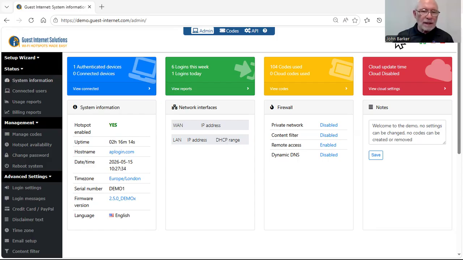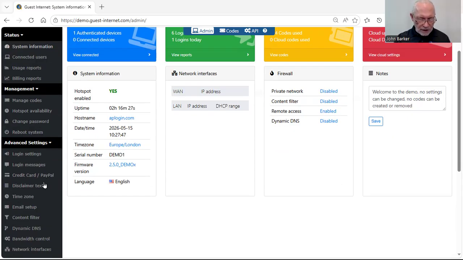Okay. Now, when you log in as the administrator, you're going to see the system information page, which is what you're seeing on your screen right now. And today I'm going to talk about a couple of features in the advanced settings. Some of the features I've already covered and some we're going to do in future videos.